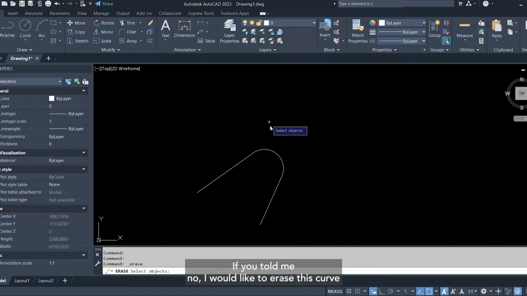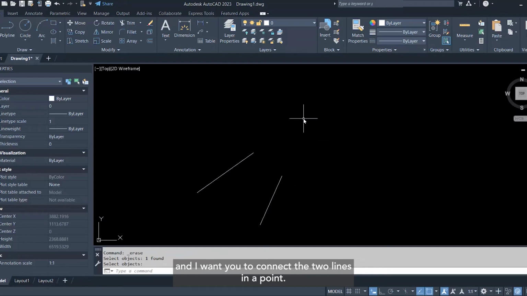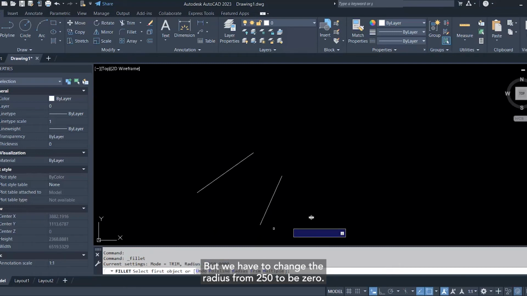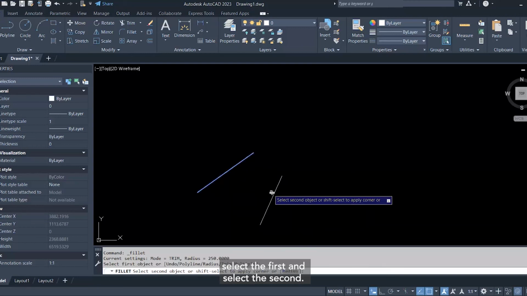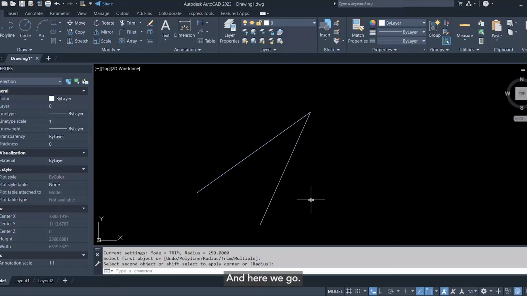If you told me no, I would like to erase this curve and I want you to connect the two lines in a point, not a curve. So I can tell you fine, I can use Fillet, but we have to change the radius from 250 to be 0. This is true, but we have a nice shortcut that will make it 0 without changing the radius. Hold Shift, select the first and select the second, and here we go.